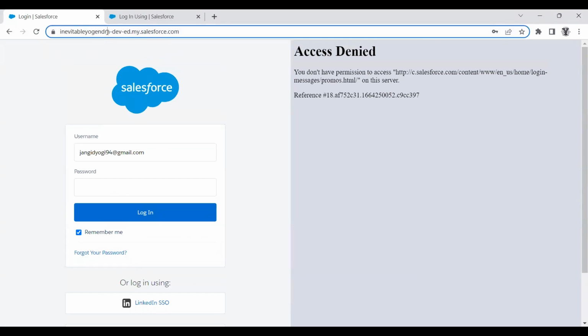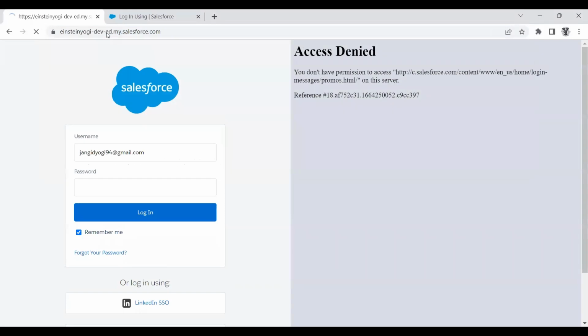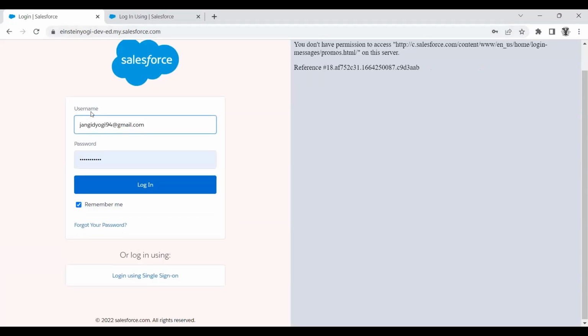Right now I'm on the identity provider. Let me go to the service provider. Okay, so this Einstein Yogi instance is for my service provider Salesforce instance. Here you can see I have the options either to log in using the username and the password, or I can log in using the single sign-on that I have just enabled.